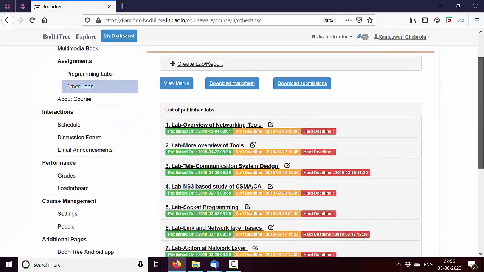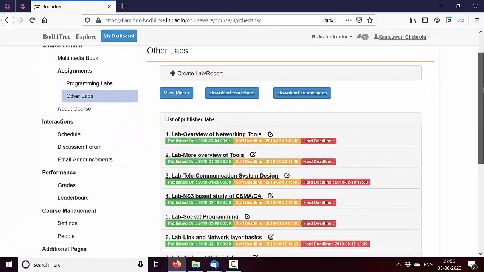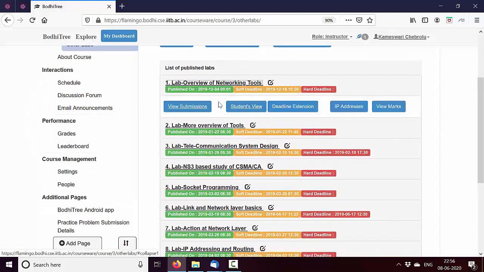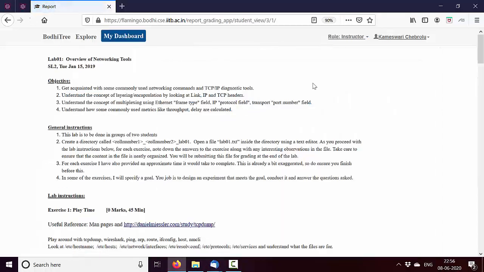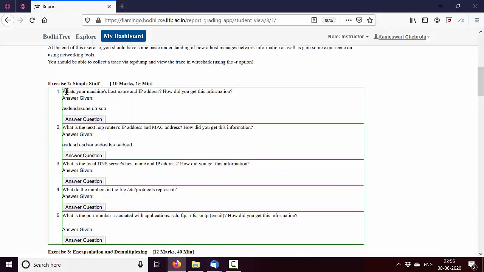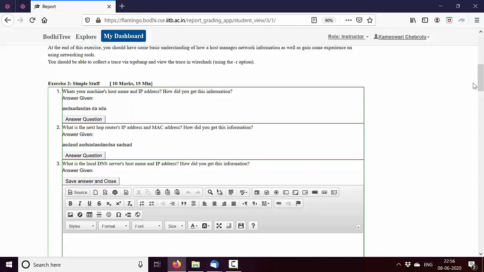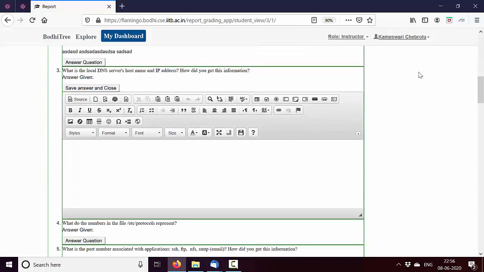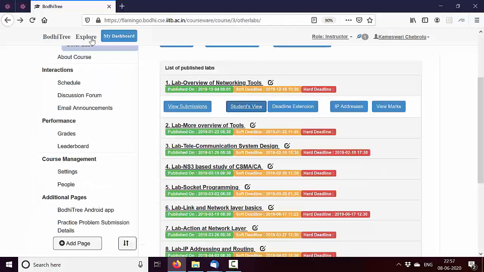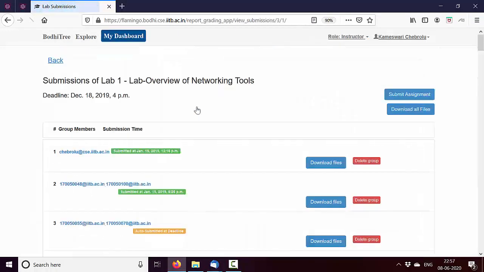You can also give labs for subjective questions. So these are all computer networks labs. So I can show you how a lab looks. So these are some instructions and students are supposed to answer some questions here by clicking on this and typing in answers. And students can also submit additional files, and whatever a student has submitted can be graded by the TAs by clicking on these submissions.